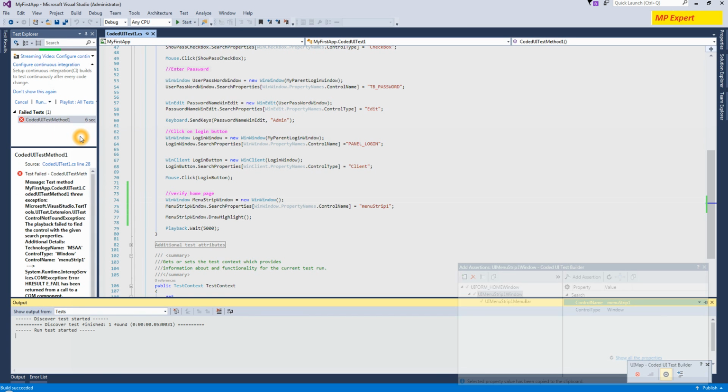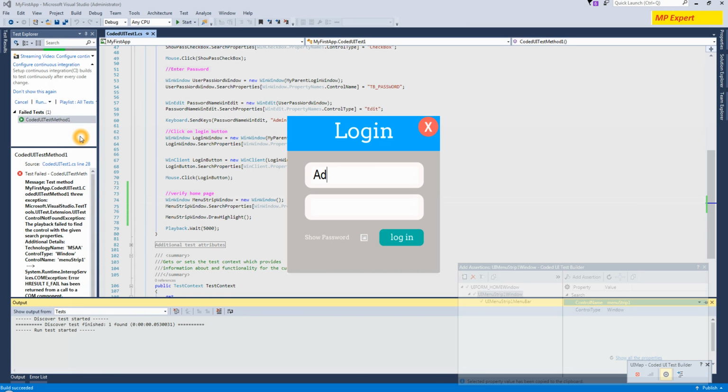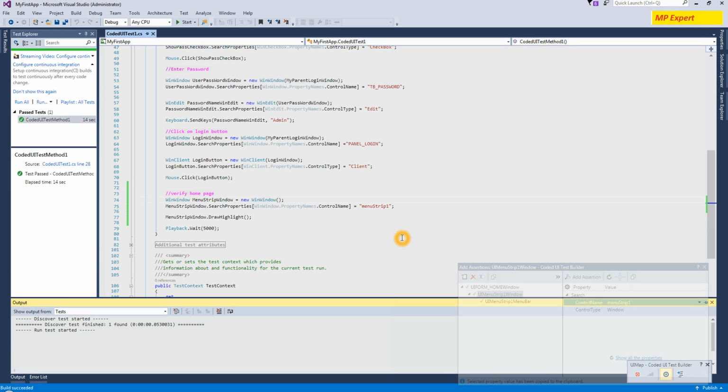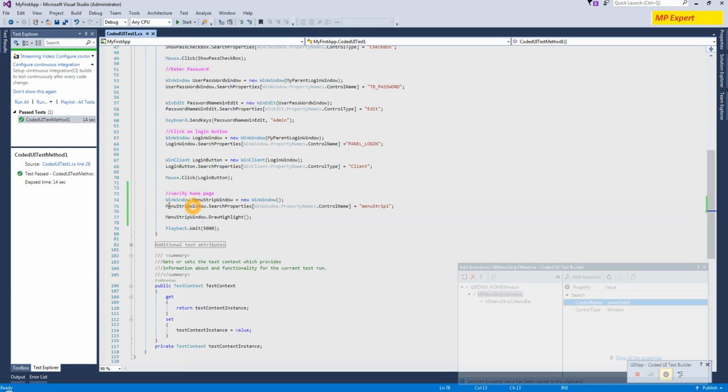This is kind of trial and error. We need to figure out in which way it works. So right now I am able to identify that strip. As you can see, it draws a highlight. So now it will close. Looks like now it is identifying. Based on this identification, we can say whether we are on the home page or not.